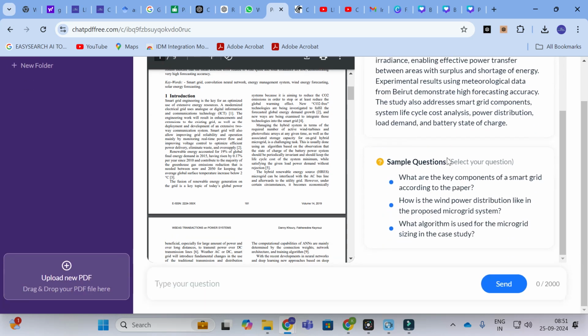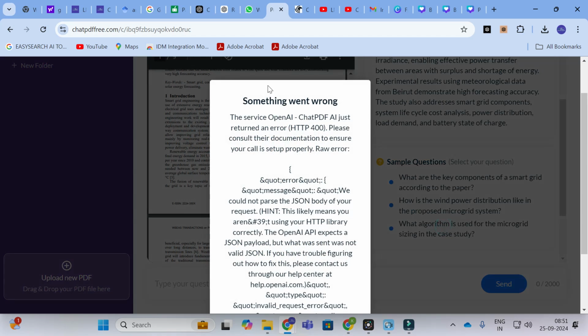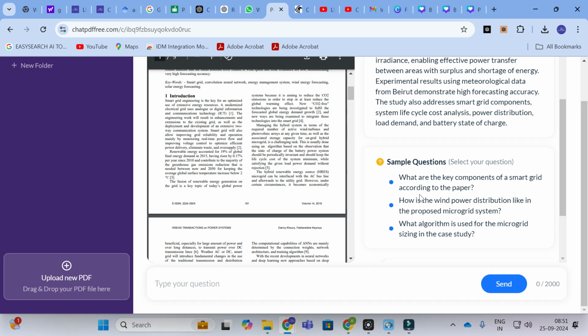Even if you want to explore further, you can select whatever questions you want. These are the sample questions generated by this AI tool itself. What are the key components of a smart grid according to the paper? How is the wind power distribution in the proposed microgrid system? What algorithm is used for microgrid sizing in the case study? These are the different possible questions that can be asked related to that paper. If you want to ask any of them, just in one click you will get the answer. But there is a problem with this server.